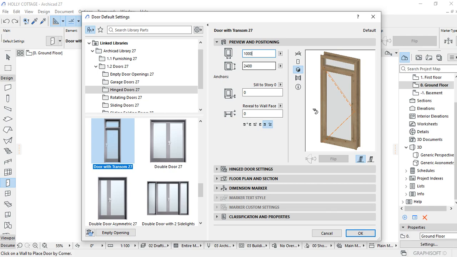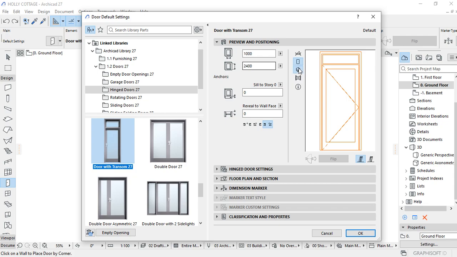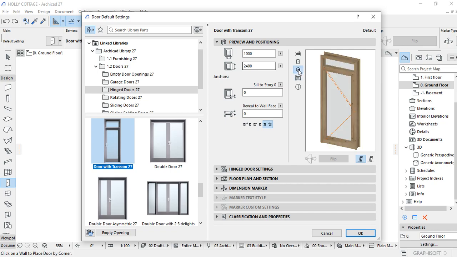So these are the various views we have. So this is the plan view, how it will appear in the plan. This is the front view. This is the 3D view. And this is the preview image. So we shall be working with these views while editing the door.